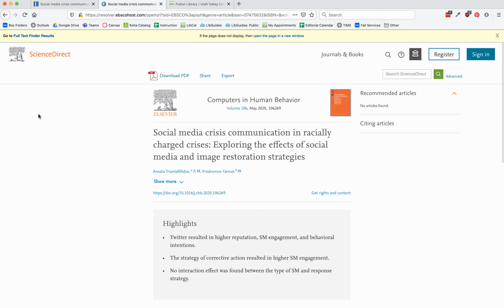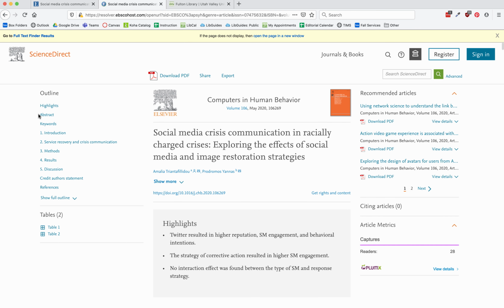and it's going to try to find the article in one of our other library databases. In this case, it just redirected us to the library database called Science Direct, and there's a PDF right here that allows you to download a PDF so you can read this article.